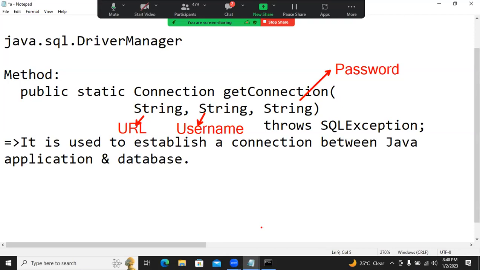URL, URI, URN, three concepts are there. All people are calling it URL only. Actually, URN is also there, URI is also there. What's the difference is also an interview question. I'll teach.